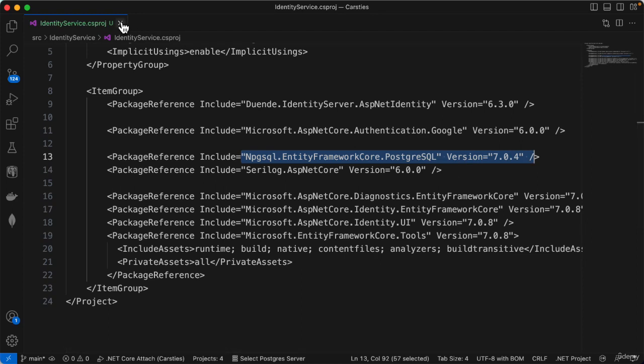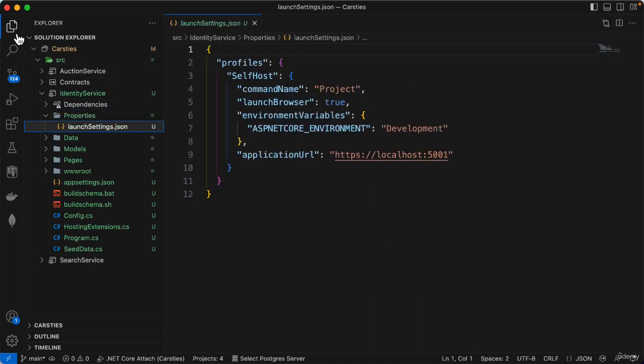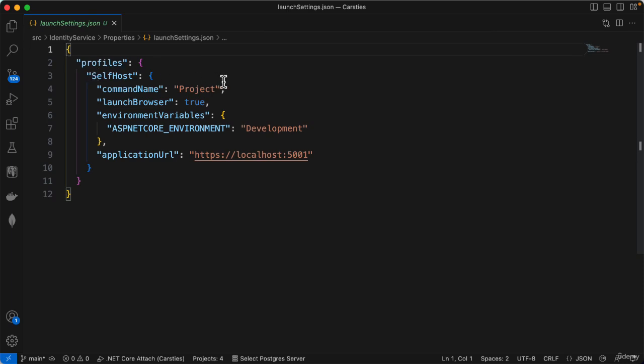So let's go and take a look at what else is going on inside this project. First of all, we'll go into the properties and the launchSettings.json, and we've just got a single profile in here. Now, I'm about to do something again which is going to sound terrible, but there is a reason for this. We're going to change this from HTTPS to HTTP, and we're going to run this on localhost 5000.